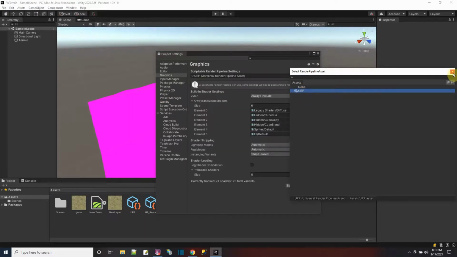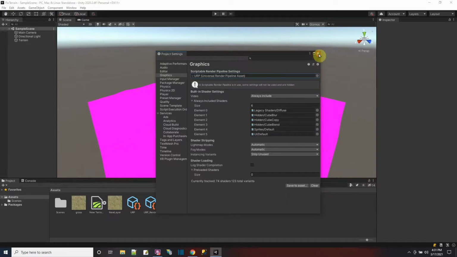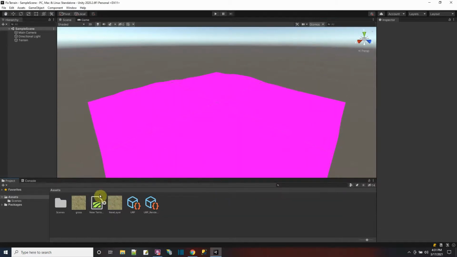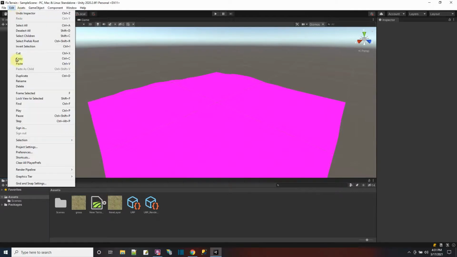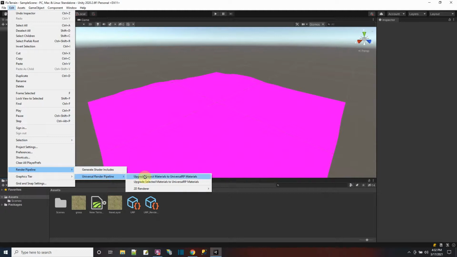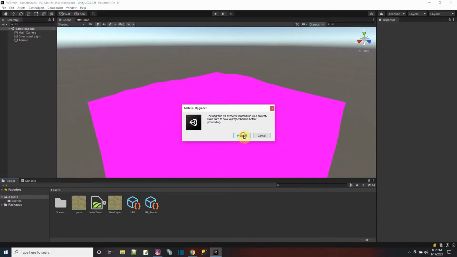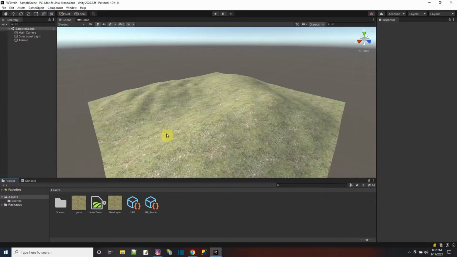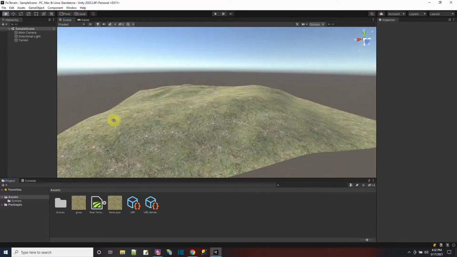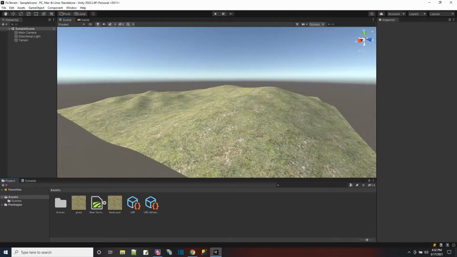Okay, so now let's see what happens when I say URP, and I save that there like that. How do I get the textures to show without me changing anything or recreating anything? I just go over here to Edit, Render Pipeline, Universal Render Pipeline, and upgrade the project materials. And there, now I get my materials fixed. And that's how you get the pink textures fixed when you use the Universal Render Pipeline.